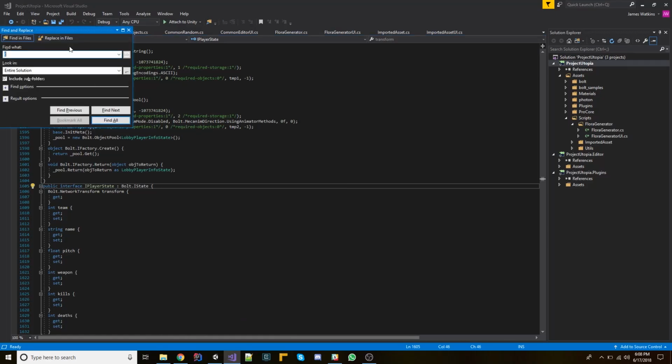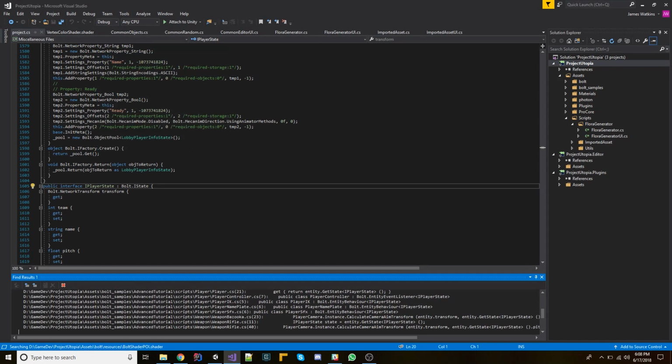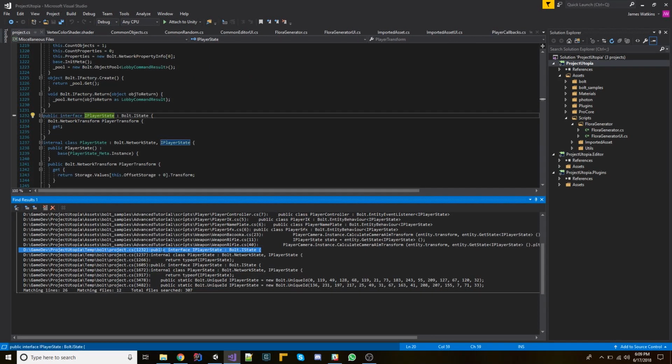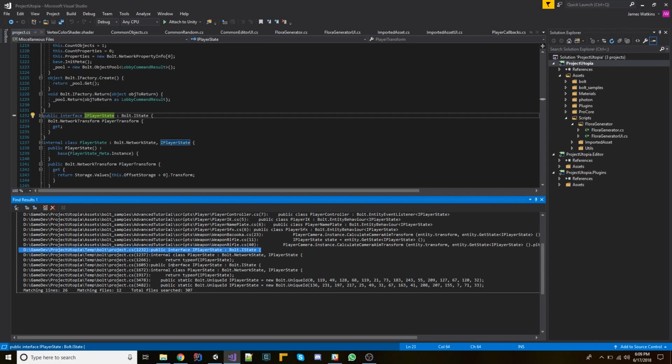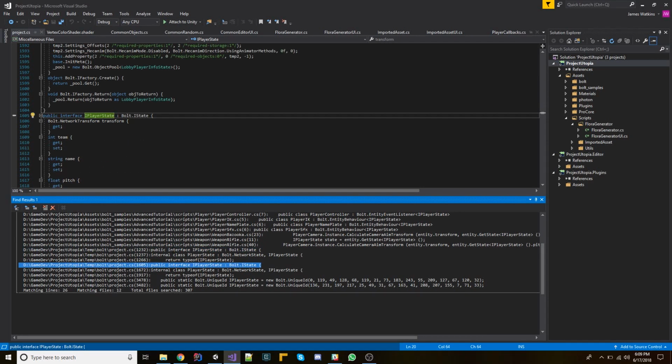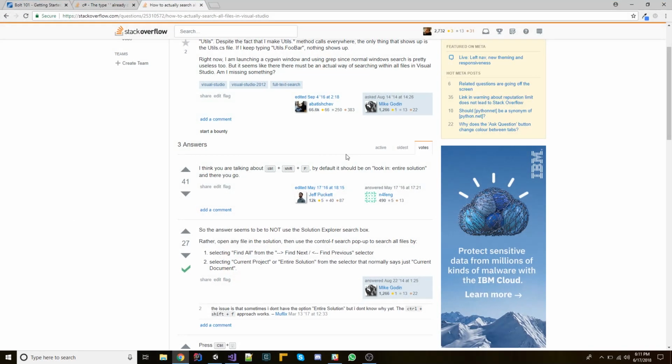What was it, Control-Shift-F? Yes. Look at entire solution. Okay. Player state. It's because it's being declared twice in the same file. It's not even in different files. It's in the same file. But what to do now?